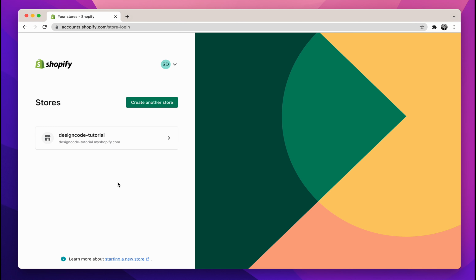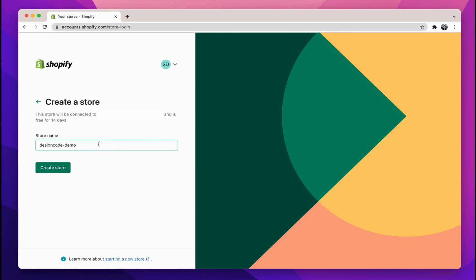Then we'll need to create our first online store. In my case, I already have one store created, but if you don't have any store, you will simply see the button in the middle of the screen. So let's create a new store. We'll click on Create Another Store or click on Create New Store, and then give your store a name. I will name this store Design Code Demo. Then click on Create Store.